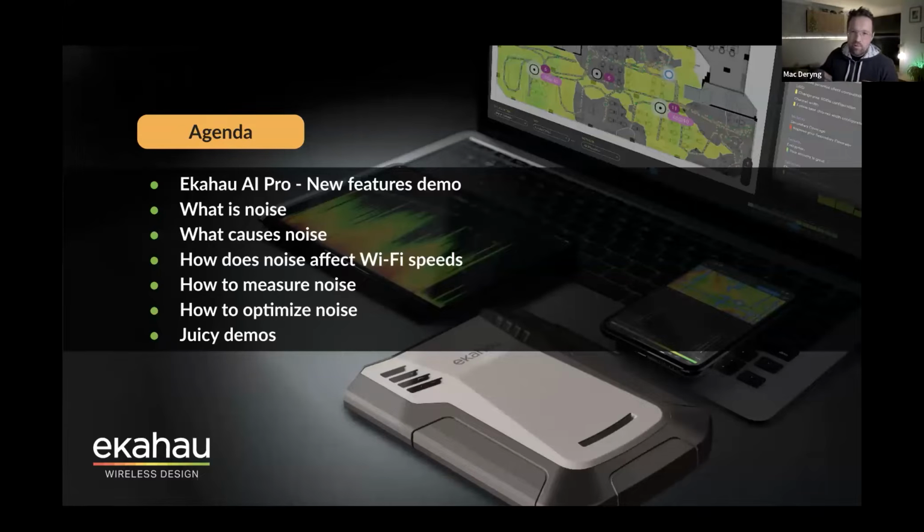Okie doke. So we will kick off with the latest and greatest in the AI Pro because we've updated it recently, and honestly, it's super cool and super helpful. The new features are amazing. So we'll take a look at that first. Then we'll talk about noise.